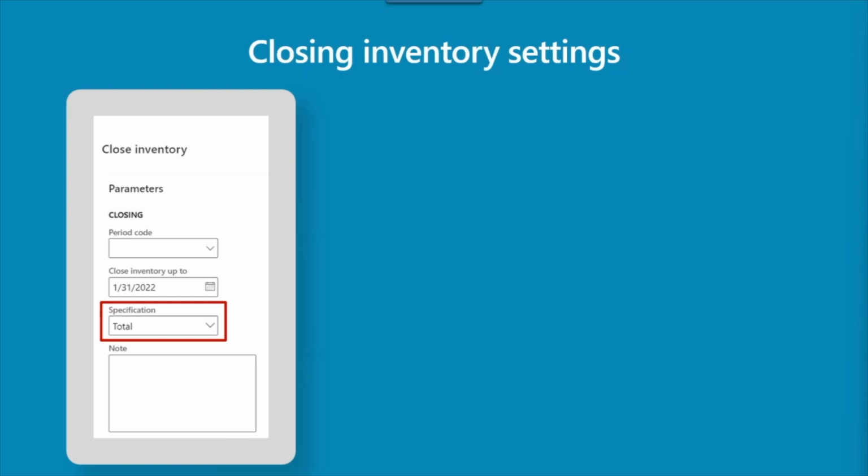The most typical choice here is total, which creates one voucher for the entire inventory close based on the adjustments that are needed. You can also choose item group or item to get a breakdown by item group or specific item numbers. Keep in mind that the subledger inventory settlements will have the full details, and you normally don't need the details in the general ledger.